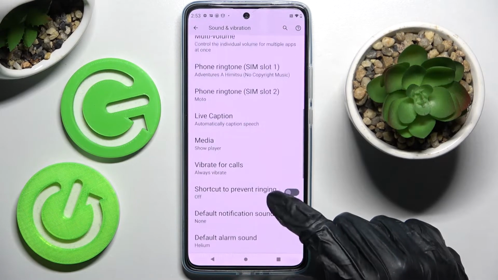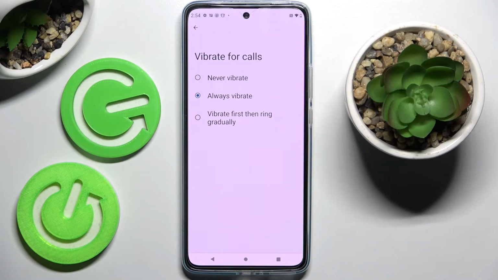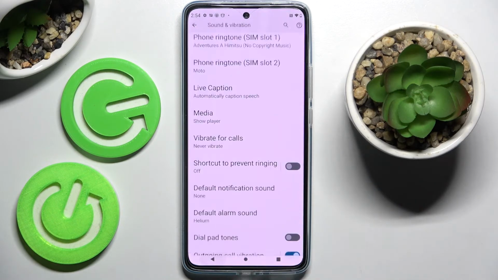When you're ready, you can scroll down again, click on vibrate for calls and tap on one of those options for your incoming calls. Never vibrate, always vibrate, or vibrate first, then ring gradually. I will go with never vibrate, so I have to click on it and go back.